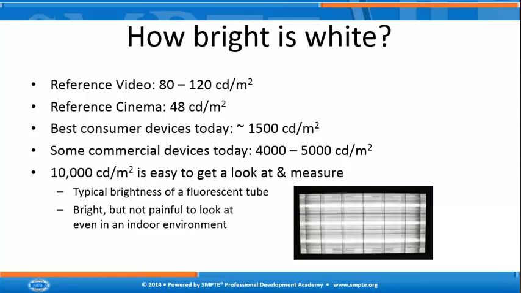100 nits is kind of the general go-to number for this thing. Reference cinema is defined as a 48 nit white point as a reference, and the best consumer devices available now can actually go above 1,000 nits, even topping out at around 1,500. We have commercial devices today like the Dolby Pulsar and some others that can do 4,000 or 5,000 nits peak.